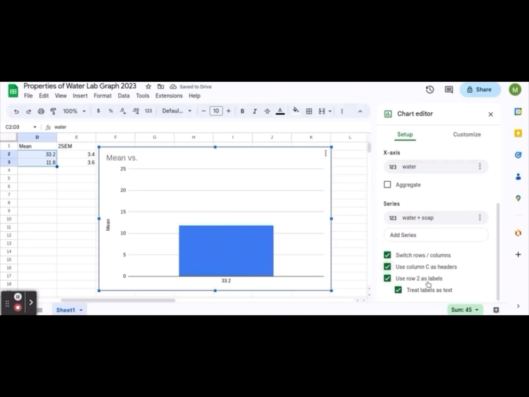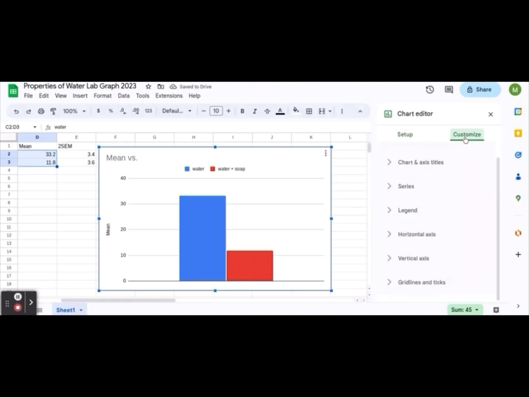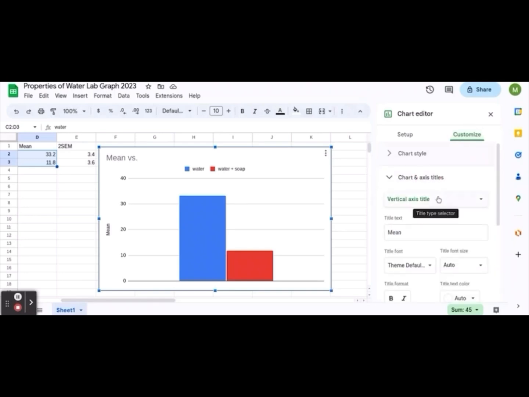Then unselect Use Row 2 as labels. So now your graph will be looking like this. And now you want to go to Customize, and just customize your graph, and we'll be first changing the title. So go to Chart and Axis Title, select that, and under that there is a title type selector. You want to select that, and we'll be changing the chart title first.